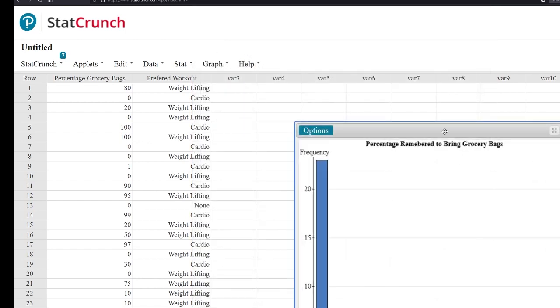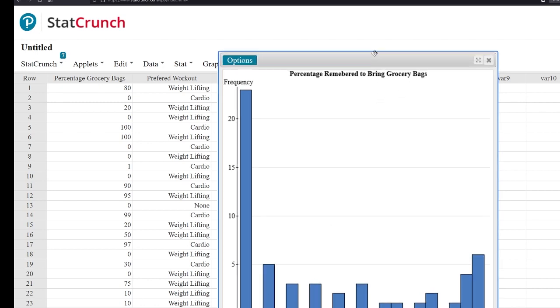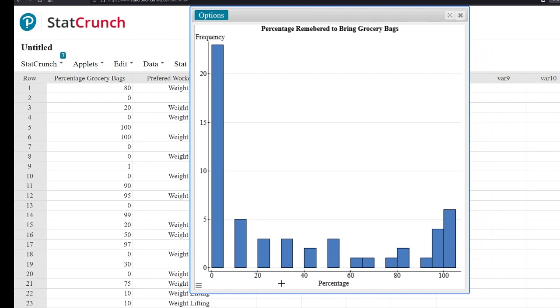We hit compute. And now see how this tells us this is the percentage of time remembered to bring grocery bags. And we've broken it up into smaller bars. So we can see our percentage label down here. So you can see that maybe this is not the one we wanted. Maybe we are making our bins too small. Maybe we want them much bigger.